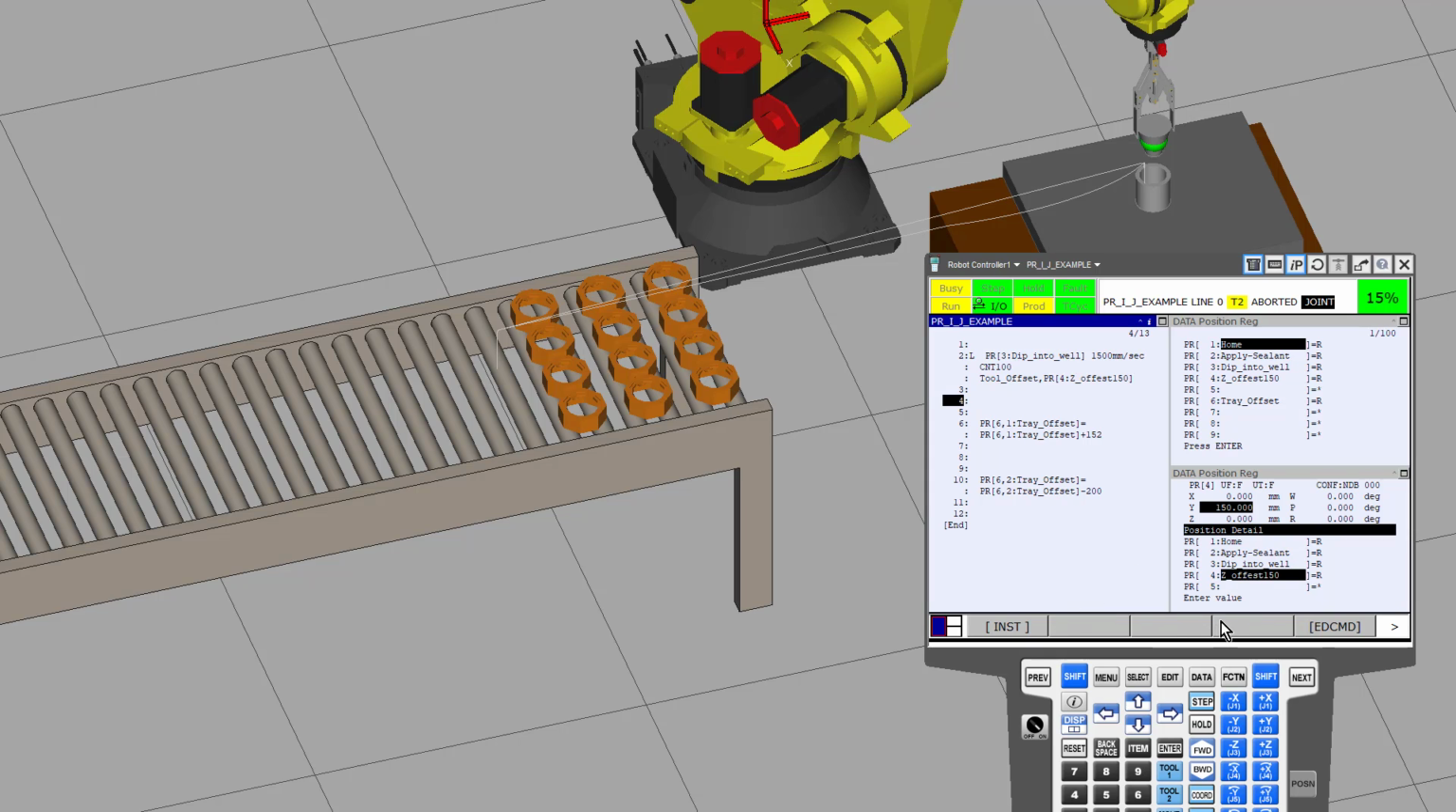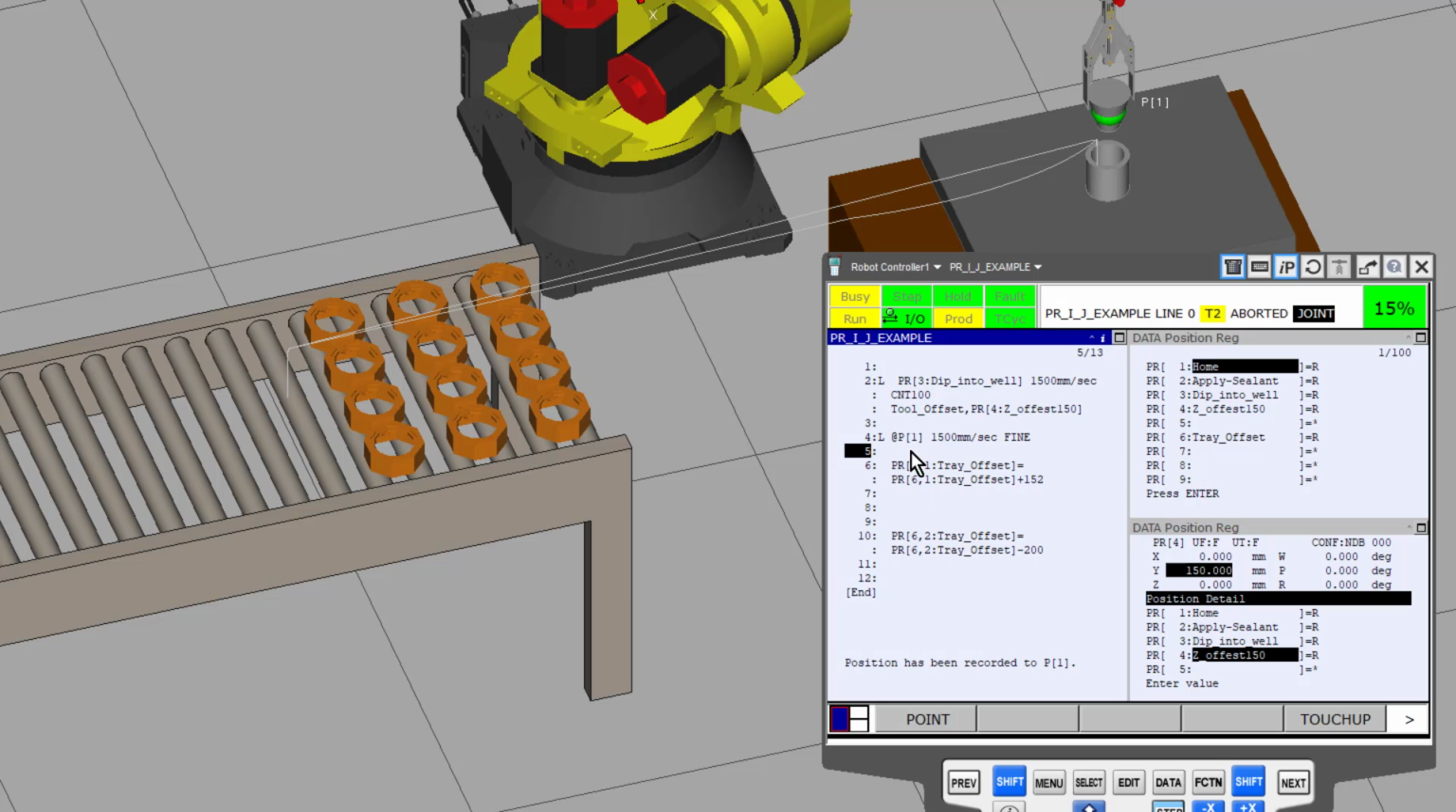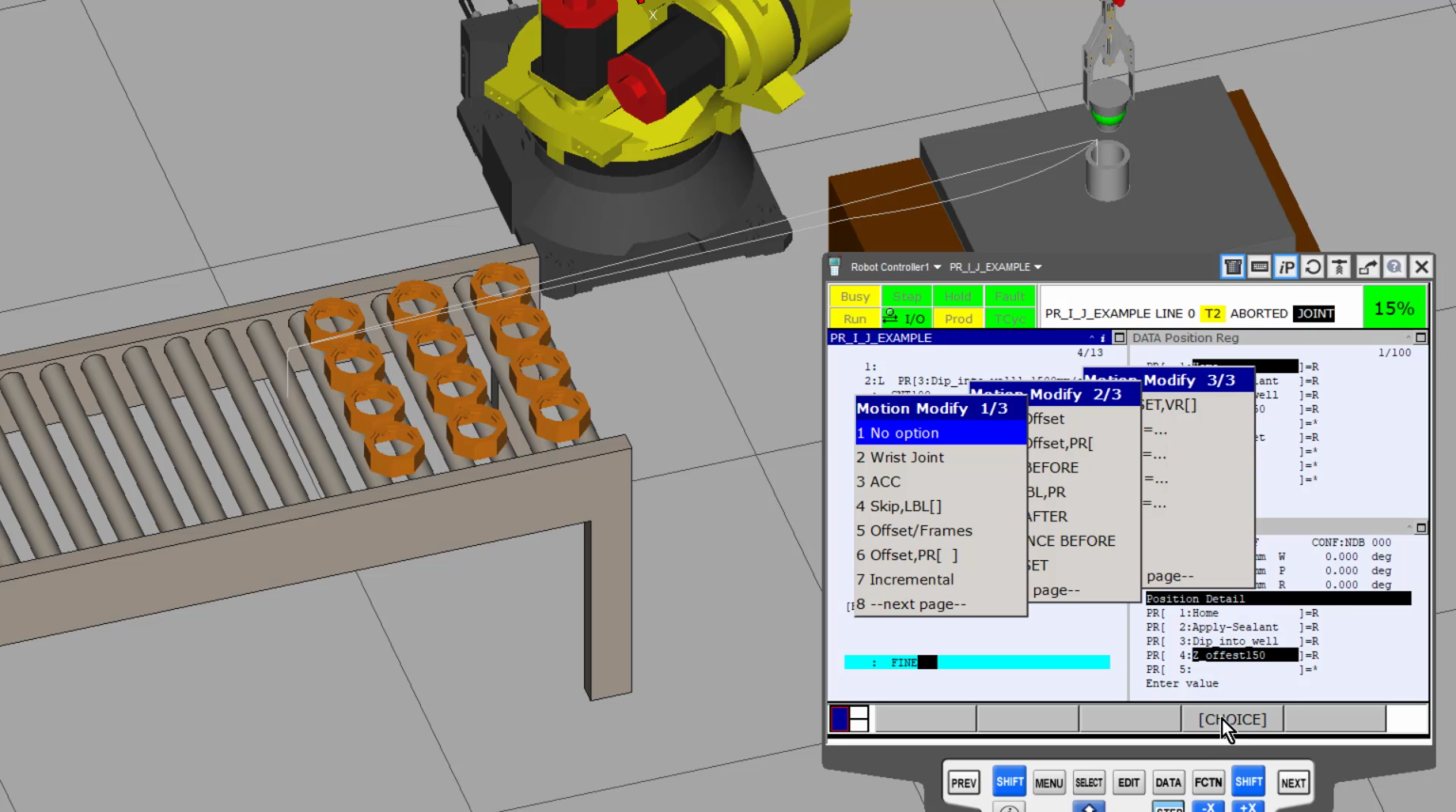So let me go to create a point. Change this to a position register so it can be manipulated. Let's call this position register 3 like we did above. Come to the end of it, and we have the ability to do a choice here and add an option. If I go to the next page, you'll see these 2 tool offsets. One's a tool offset, one's a tool offset PR.